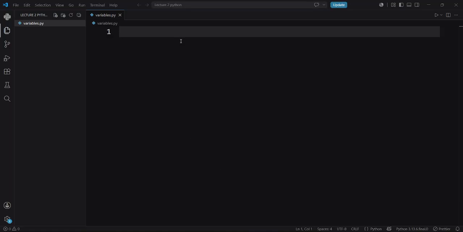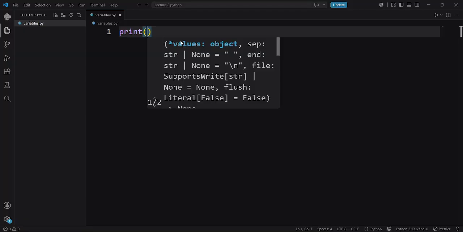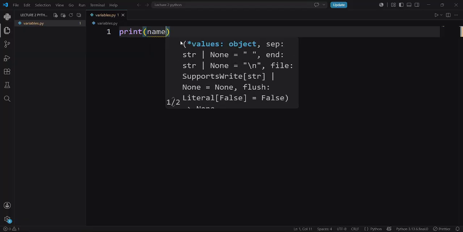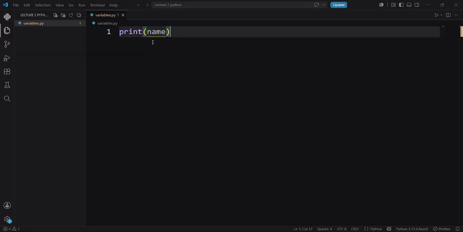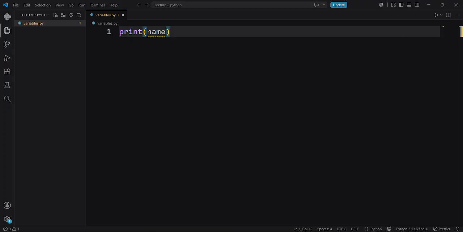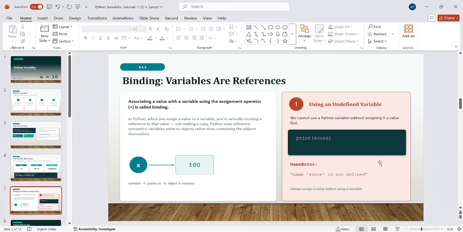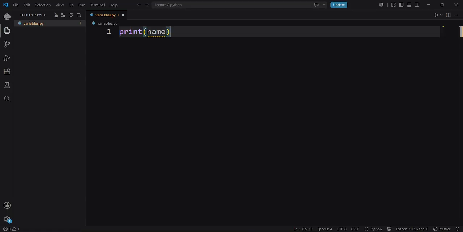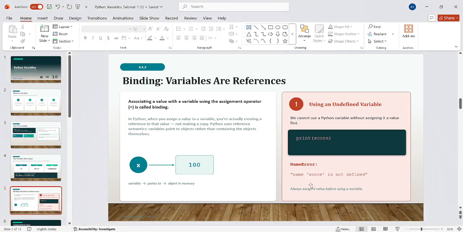If we do not assign a value, let's print anything, name. When we print, see, this is already giving an error. Read here: name is not defined. It's not defined. How can we run this? See what I have written here: name score is not defined. Here I have taken name. Name is not defined. That's giving an error.